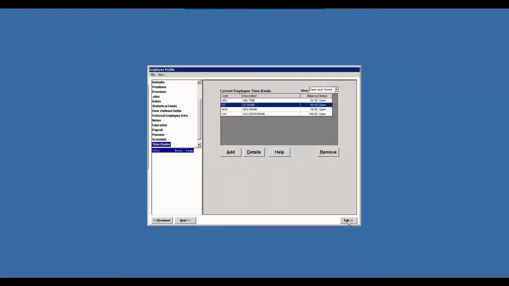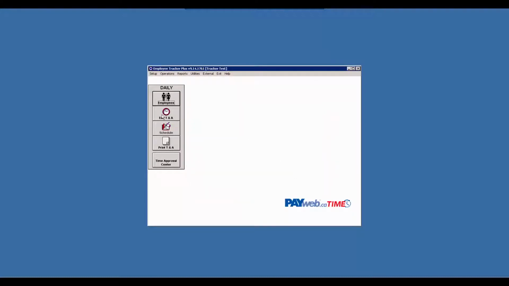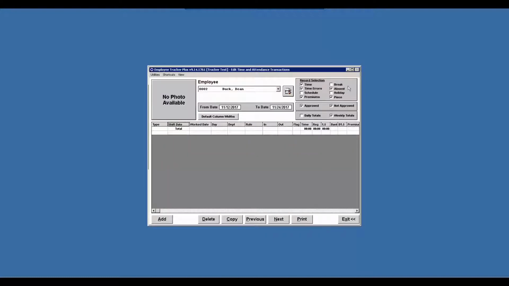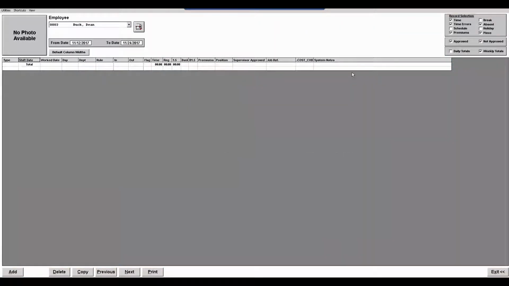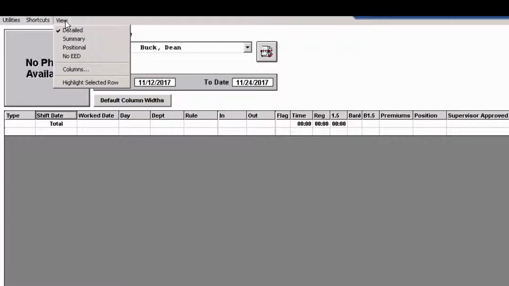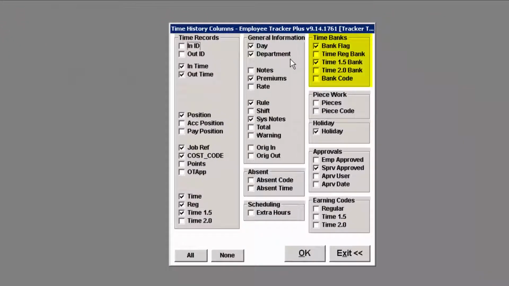Next, we'll take a look at entering some overtime and how it automatically banks. We'll go into the Edit TNA timesheet here. We'll take our employee. And so first things first, we're going to want to make sure you have the correct column selected. To do that, we go to View, Columns, and here you want to make sure you have Bank Flag selected and Time 1.5 Bank.